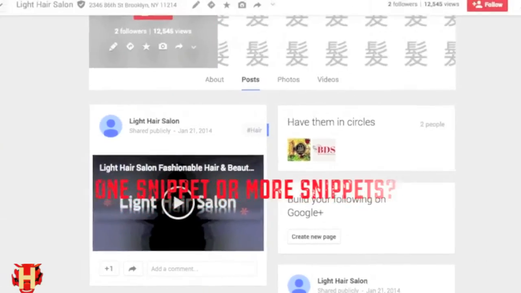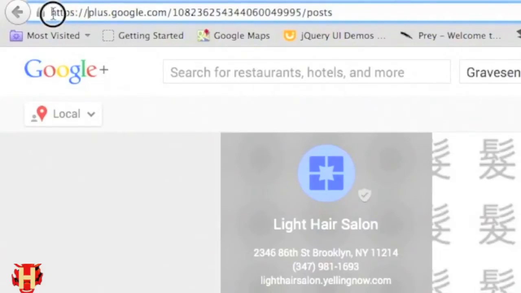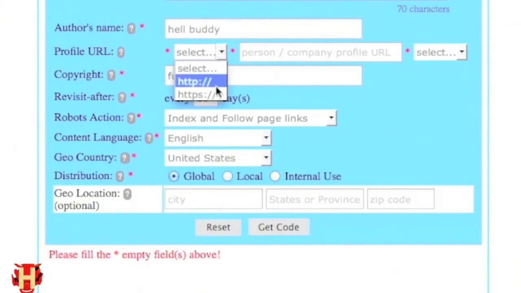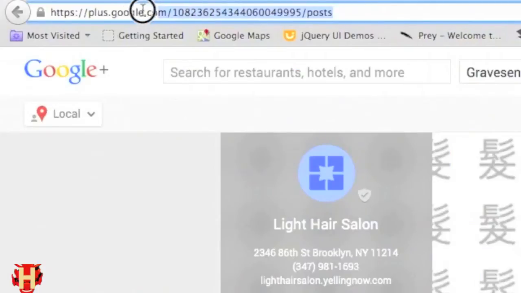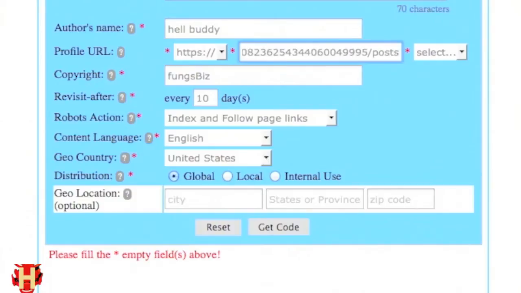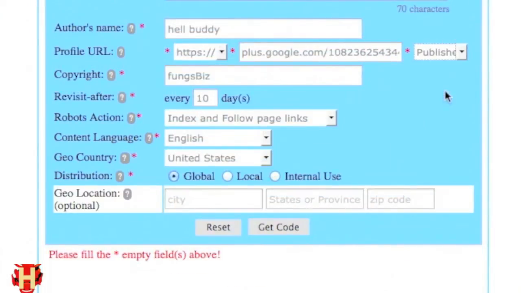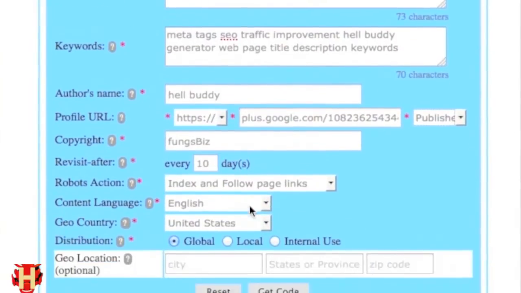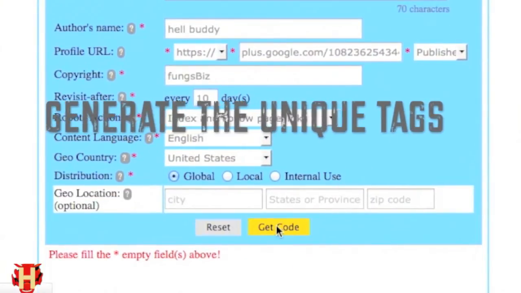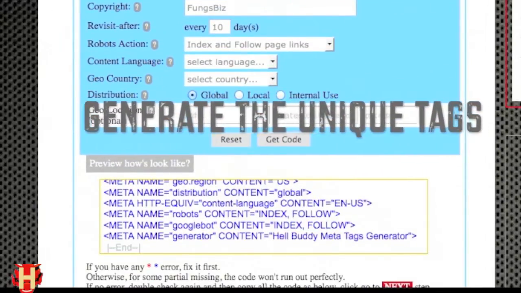So what do you think? Do you want to get just one snippet or more snippets? Because it's under a secure login server, select HTTPS and then copy the profile page URL and paste the URL address into the field. If the profile is personal, you can choose author. If it is for business, choose publisher. If you've done all these fields and there is no error message, once you hit get code, it will generate a tiny meta text that's ready for you to put on your web page.